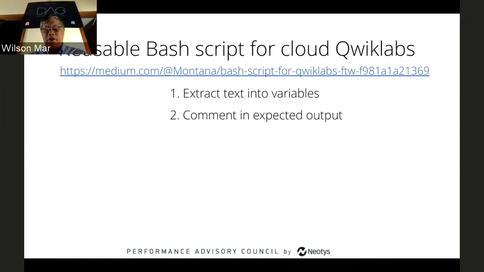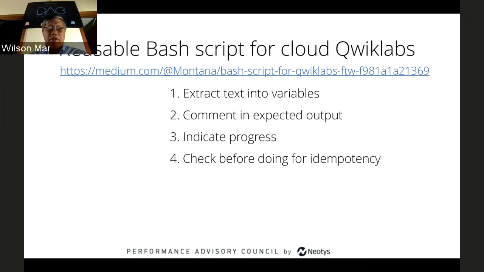And so I just wanted to mention this to you. You want to put comments in there, indicate progress in your script, and then check before doing things for idempotency. So that means that anytime within my script, and again, we're talking about cloud environments here, so I can delete the whole instance and rerun it again.